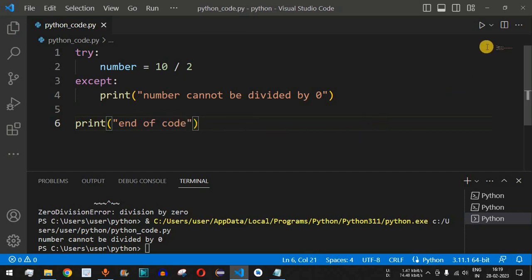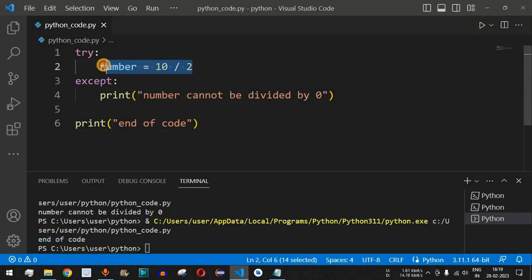So we can confirm that this is the line that is getting executed at the end of the code. Let me save this file and try running this code now. As you can see, end of code is getting displayed now. That is because there is no zero division error occurring inside the try block, as we have changed the expression from 10 divided by 0 to 10 divided by 2.